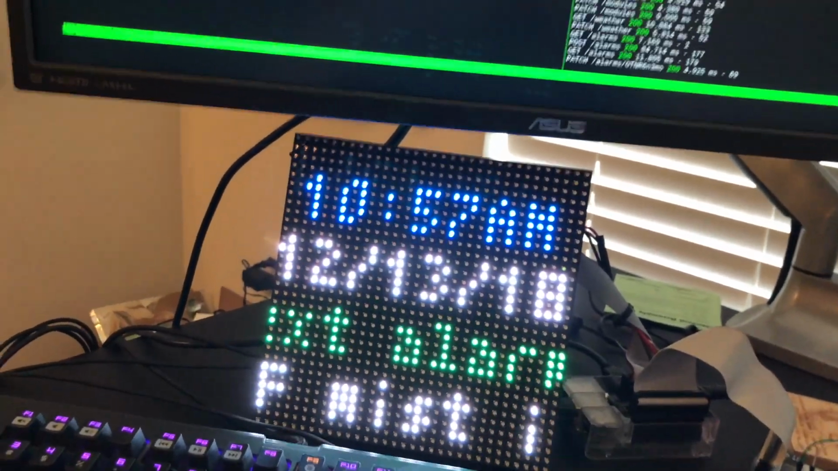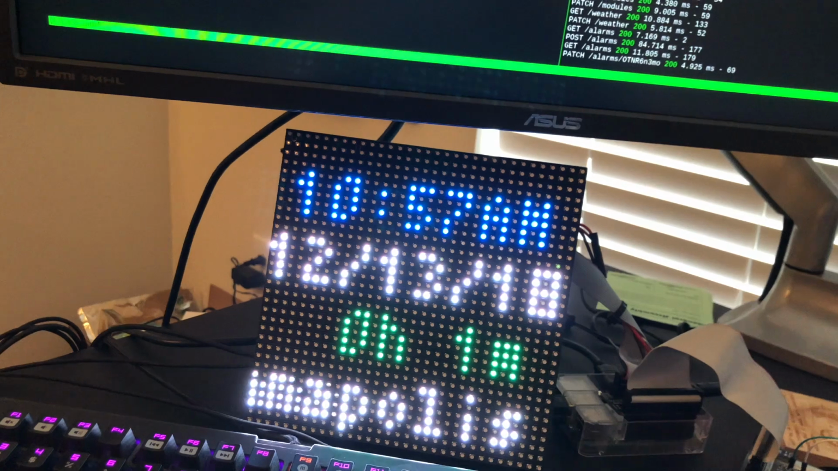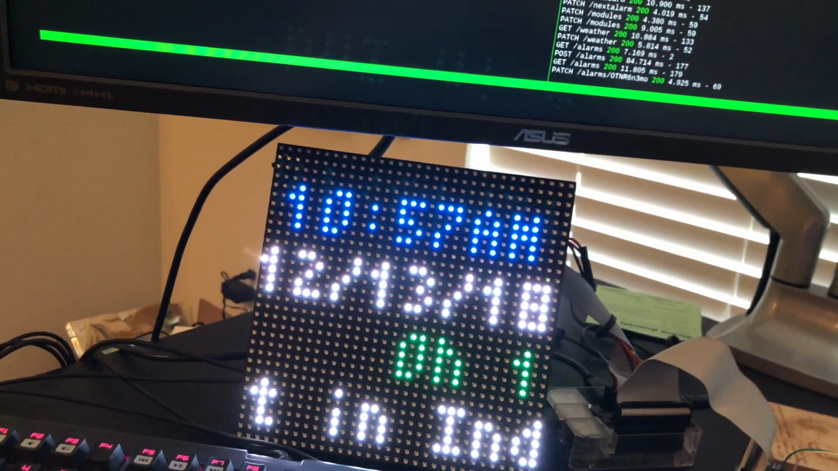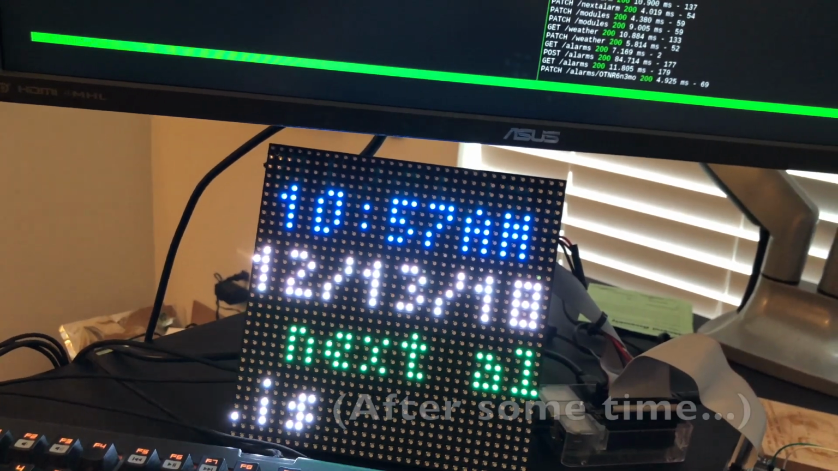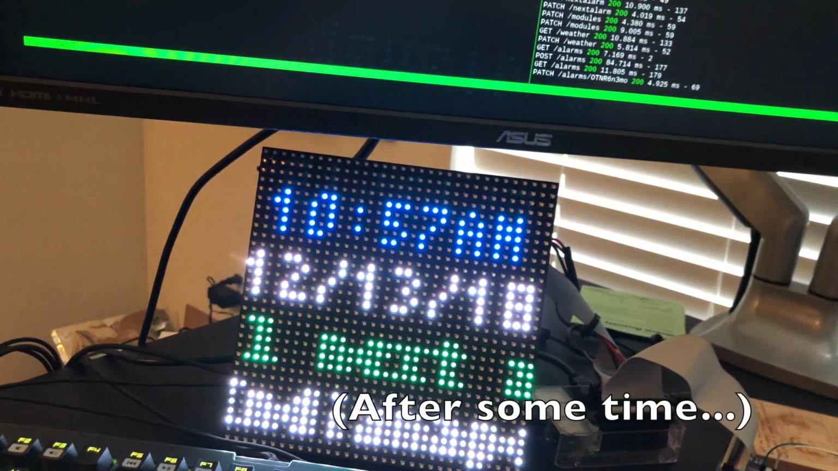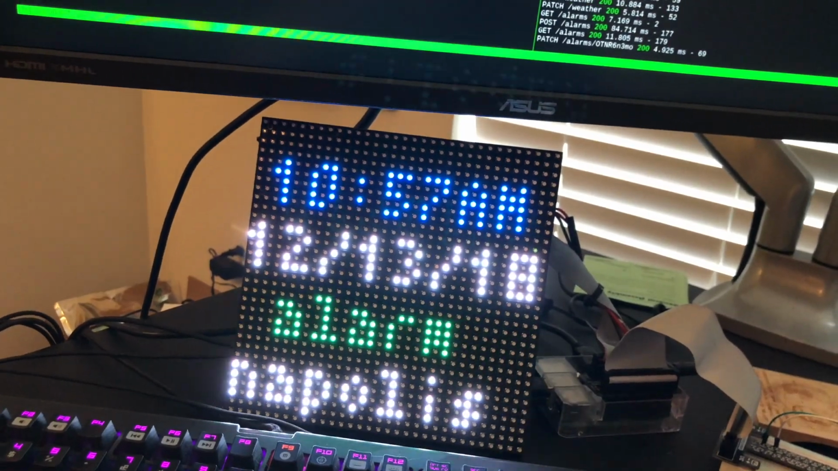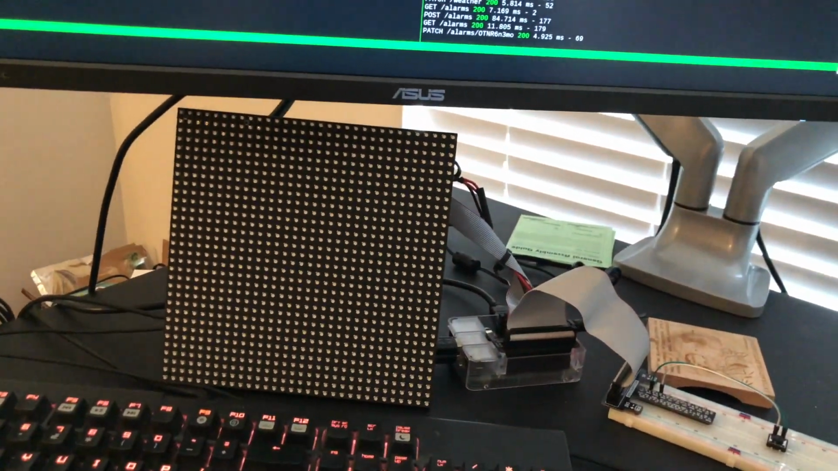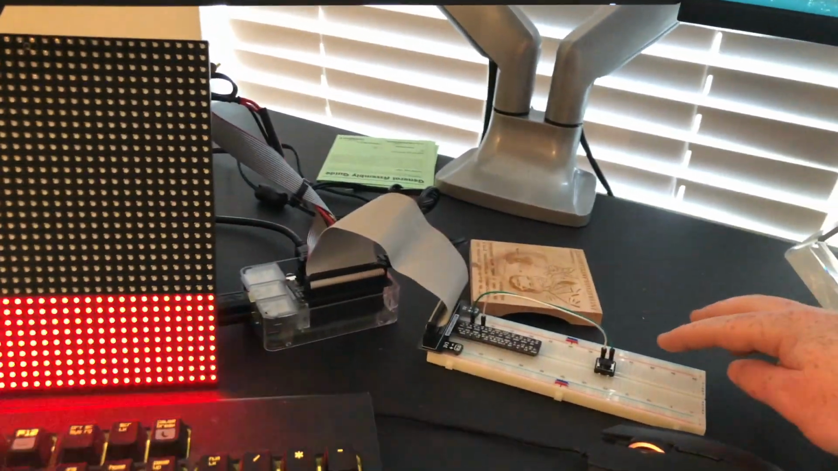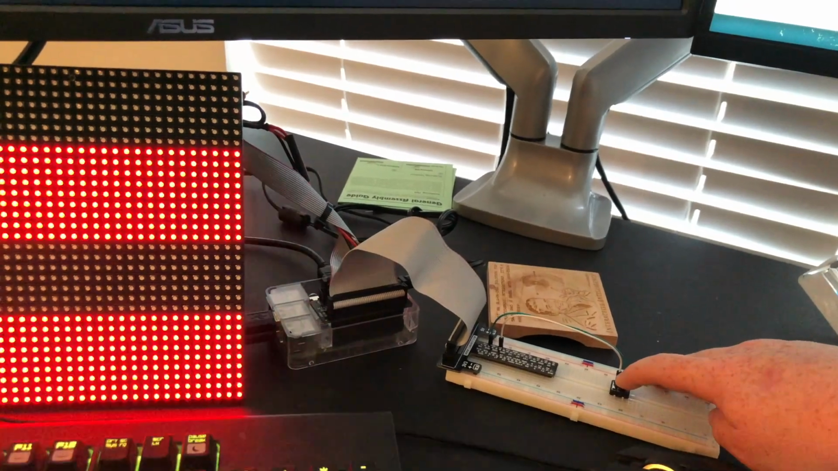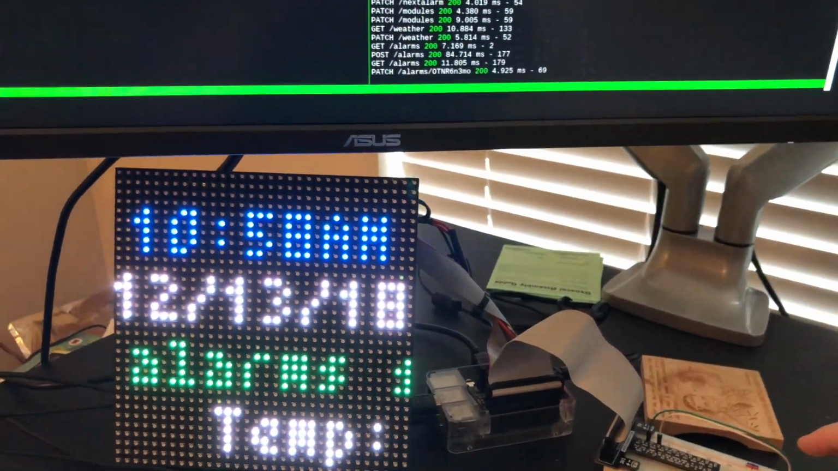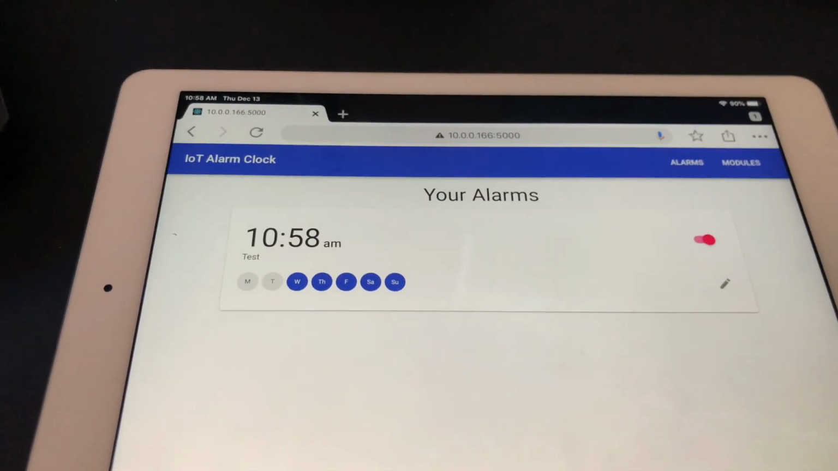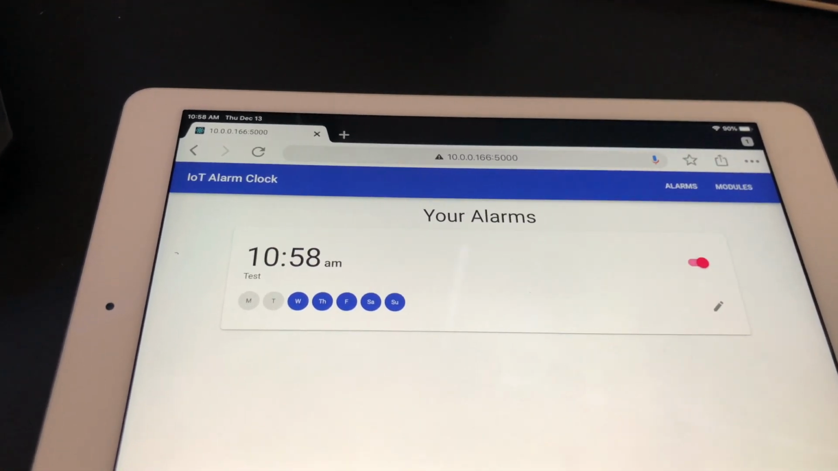Now I can see the next alarm countdown has updated, that there is 1 minute until the next alarm. We will now wait 1 minute for the alarm to go off. You can see that the alarm has now gone off. The screen is flashing red, and we can turn it off by disabling the alarm with this button. The alarm has now been disabled, and now that alarm will run again tomorrow at 10:58 a.m.